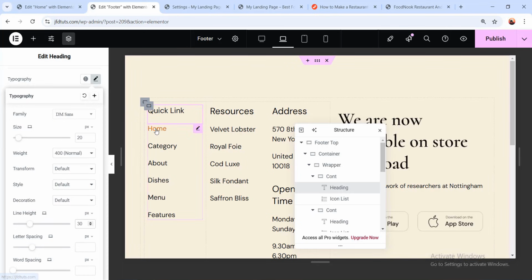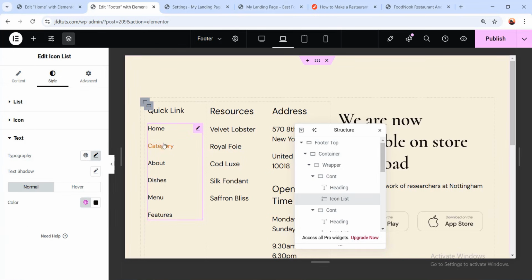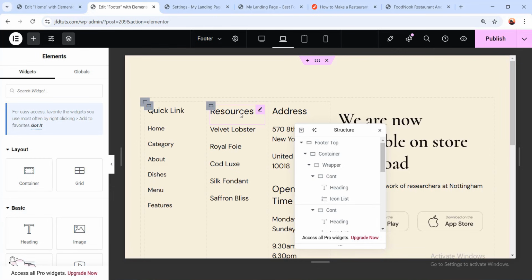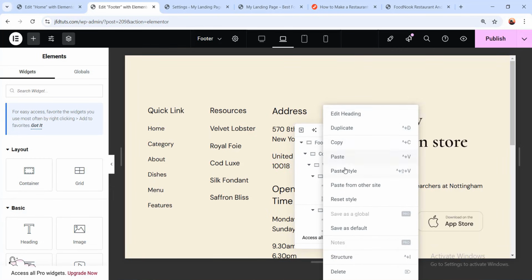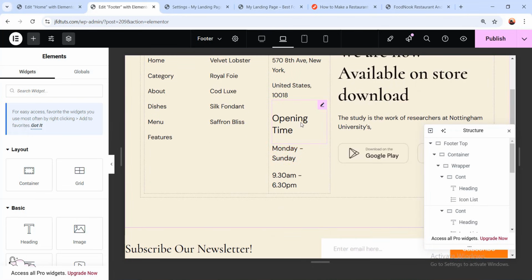and select these and open text. For typography I'm gonna make it 16 pixel, and also I'm gonna decrease the space between the items a little bit. So from the list, decrease it to 15. Alright, so I'm just gonna select the text and paste the style on the other ones. This one. And also this.